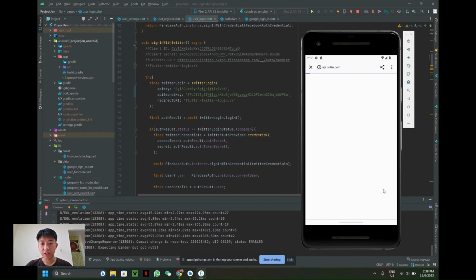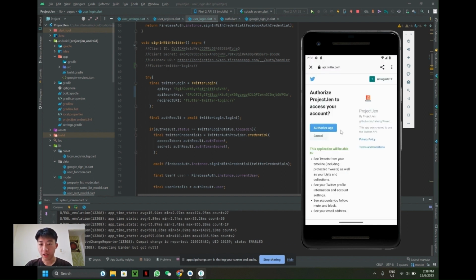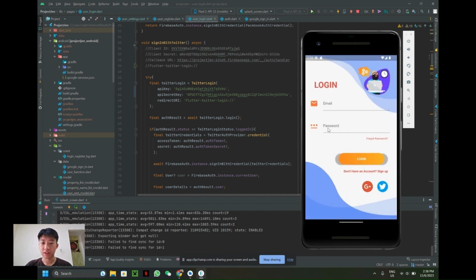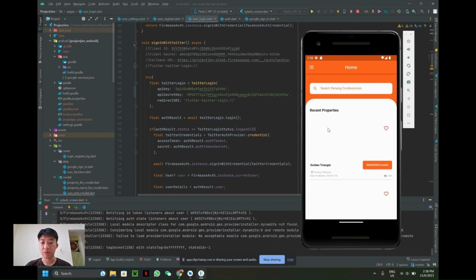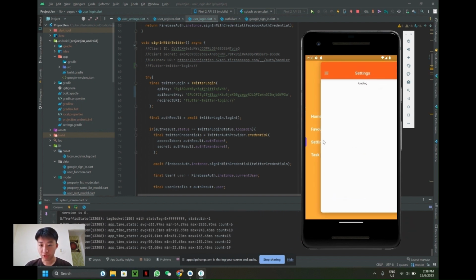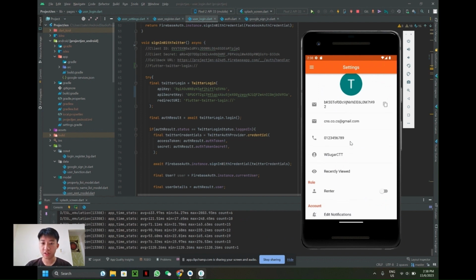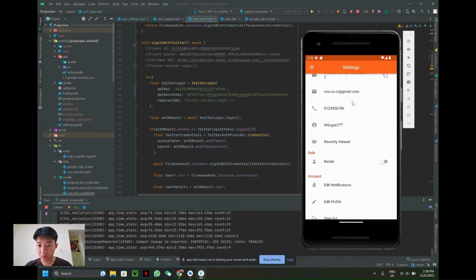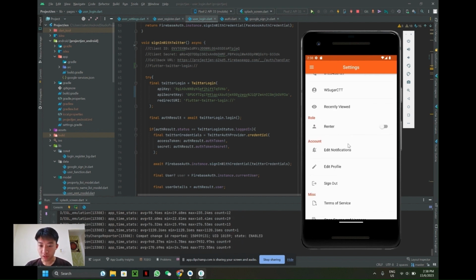It's going to bring me to the API twitter.com. Last time I already logged in with my email and password, so this time I just need to authorize the app. After authorizing the app, it will bring me back to the application and into the home page. Let me show you the settings page where you can see your user's ID. It's going to be useful after this. You can see all your profile details, recently viewed, roles, and stuff.